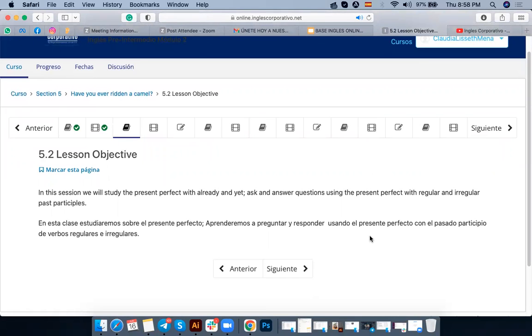Por ejemplo, si alguien va empezando, es: In this session we will study the present perfect with, o sea, no es with con la lengua, ¿verdad? Entre los dientes. Already and yet. Ask and answer questions using the present perfect with regular and irregular past participle. Se lo voy a hacer en español también, como que yo fuera gringa y no sé español, ¿verdad?